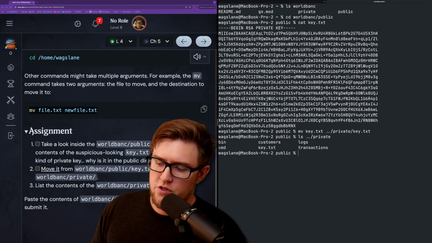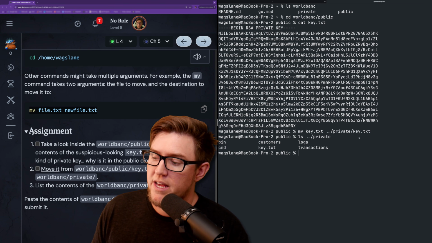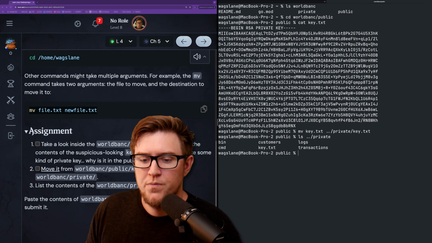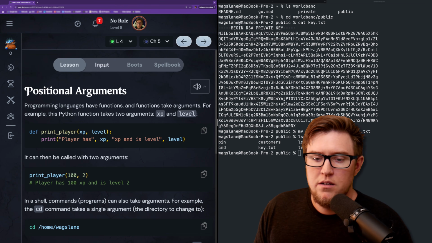So just again, to be clear, the move command took two positional arguments. The first is the source. The second is the destination. Those are not flags. Those are positional arguments. Paste that in.